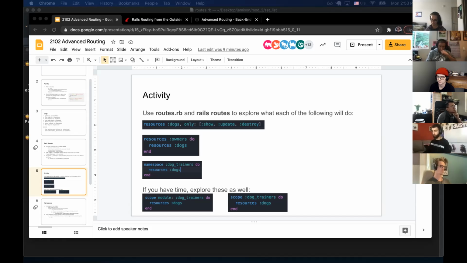And then a follow-up question for you there, Claudia. When you ran rails routes, did you get all the routes for dog trainers as well as dogs? Like, did it create routes for both of those resources, we could call them? It looks like it just made them for dog trainers. Or maybe it just made them for dogs. No, it looks like it just. If you have it handy, would you mind sharing your screen?